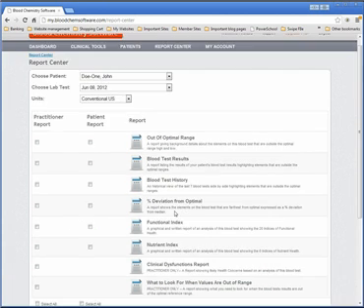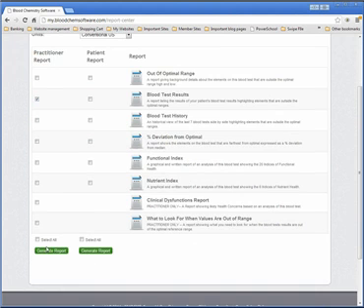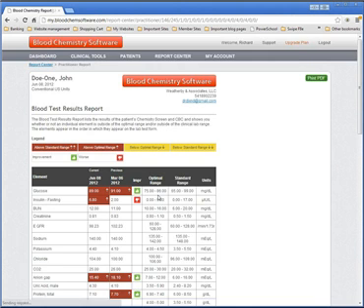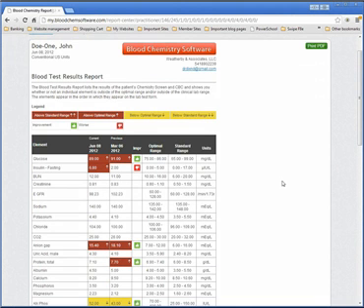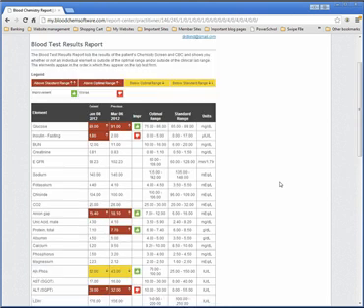So enough of my talking. I want to jump right in here and look at the practitioner report for blood test results. So what this tells me, and I'm just going to orient you a little bit.